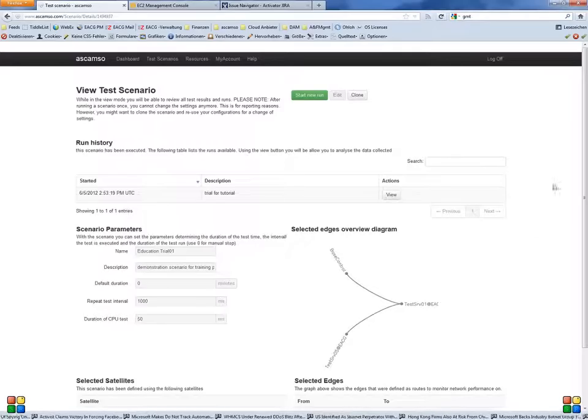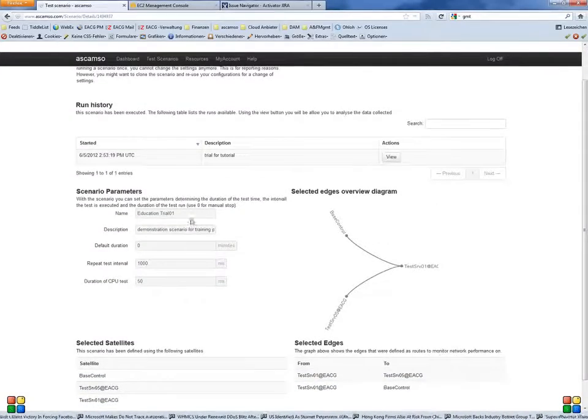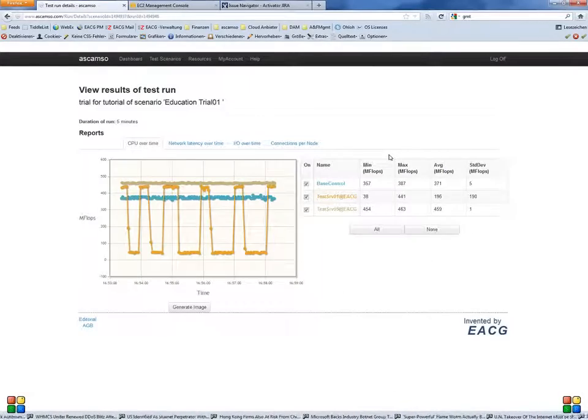We see the participating satellites in the lower left corner, and we see the parameters that we've been defining for the test. Above we see a list of runs. We can click on the view button to view the details of a particular run. So within the run, we see the duration of the test, which we can then see on the time scale as well.